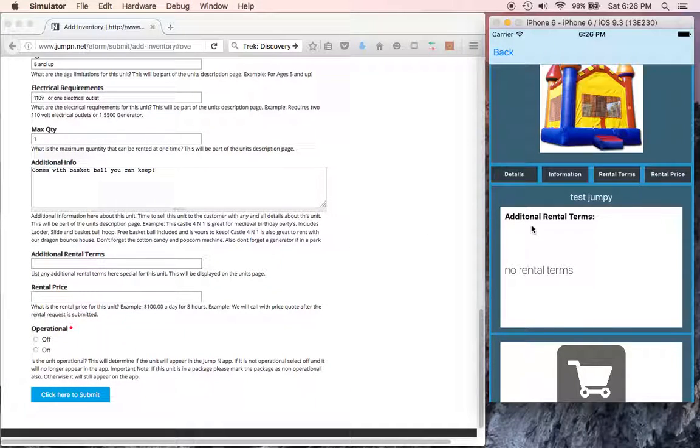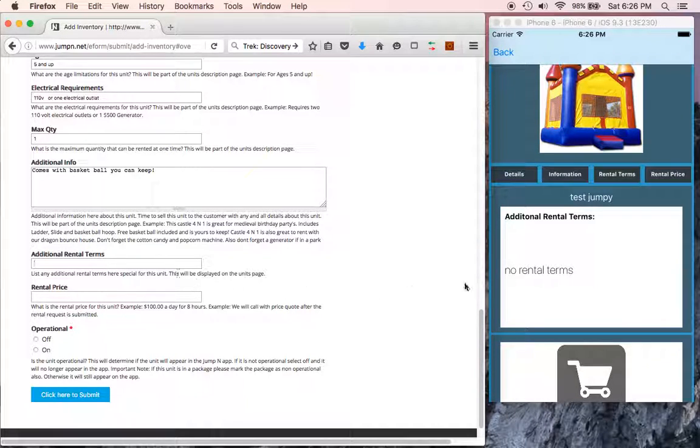Additional rental terms will go right here. Give you plenty of room. Some people like to add a ton of stuff because it's a water slide. There might be different rules for that particular unit. So type that in here. You can type in none.